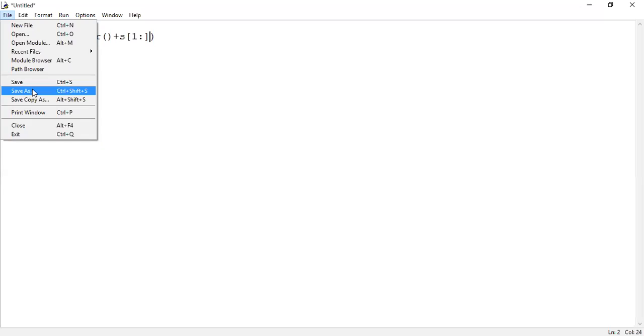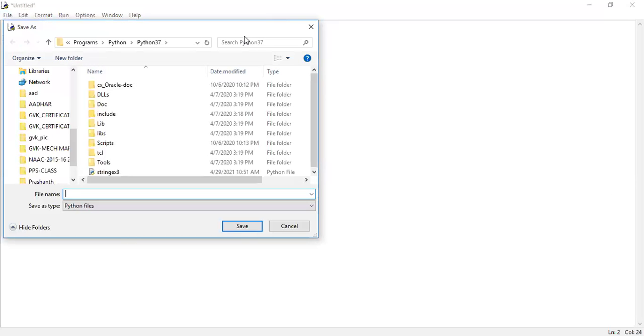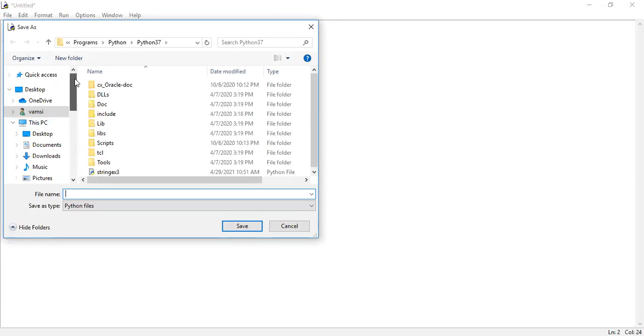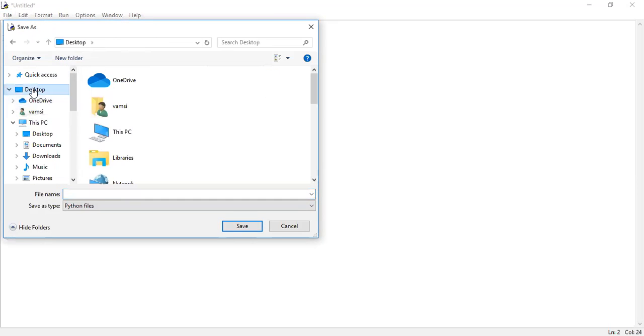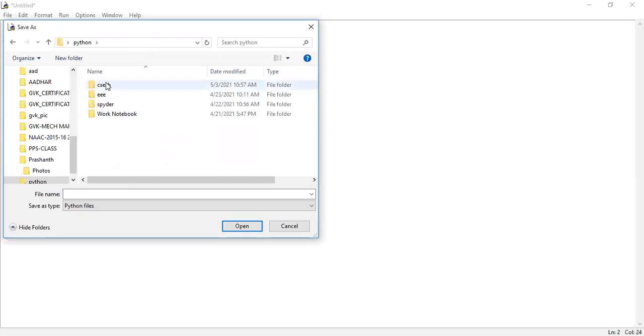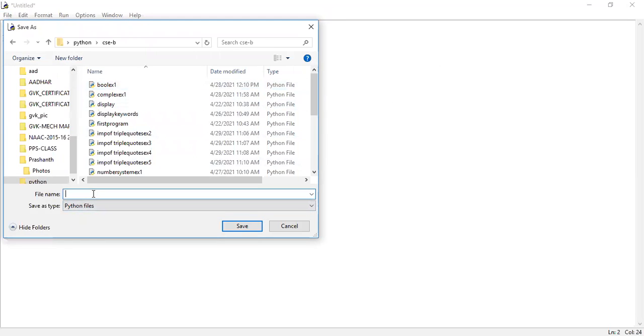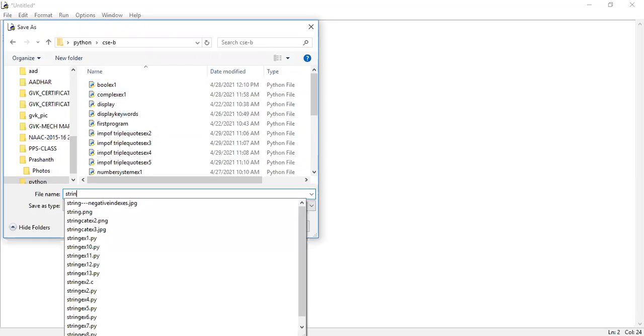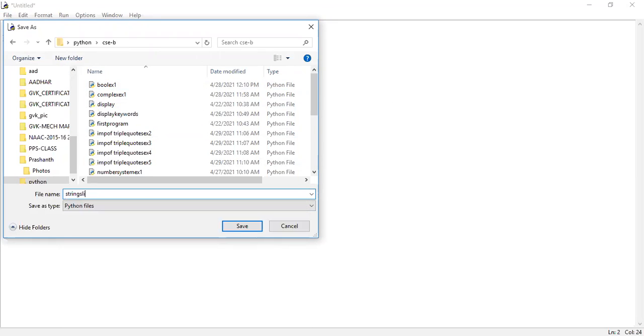Save the logic. I'm saving the logic within the Python folder. This particular Python folder is available on the desktop of my computer. So Python CSCB, I'm saving the logic. It's an example related to string, right? So string slice example1, string slice example1 dot py.